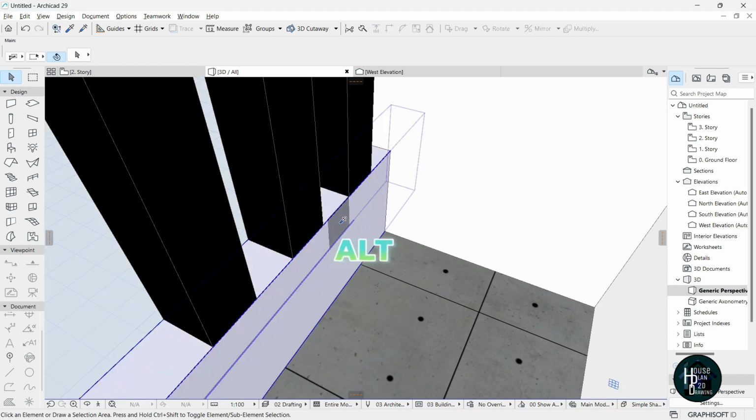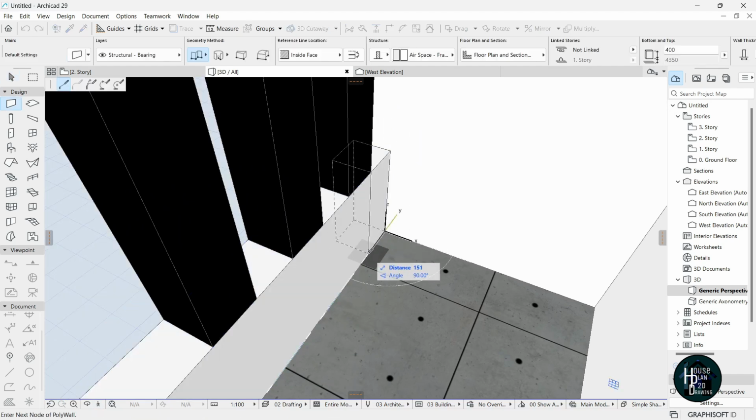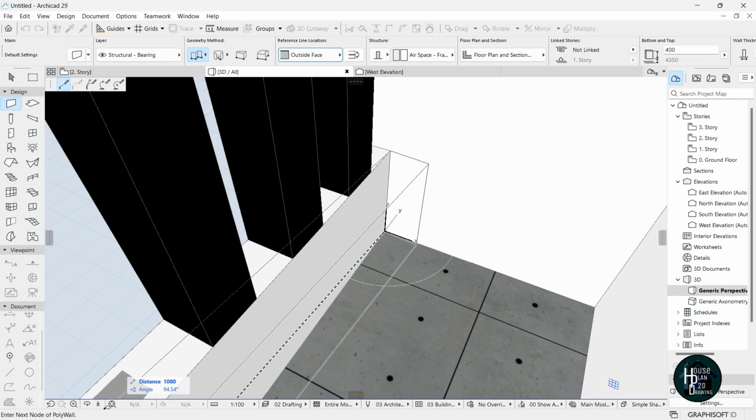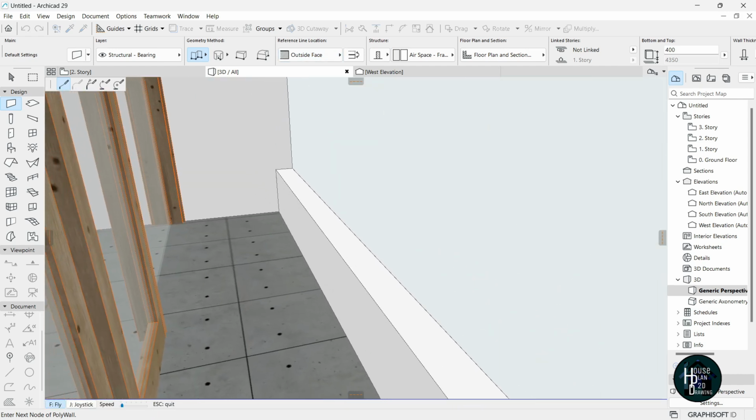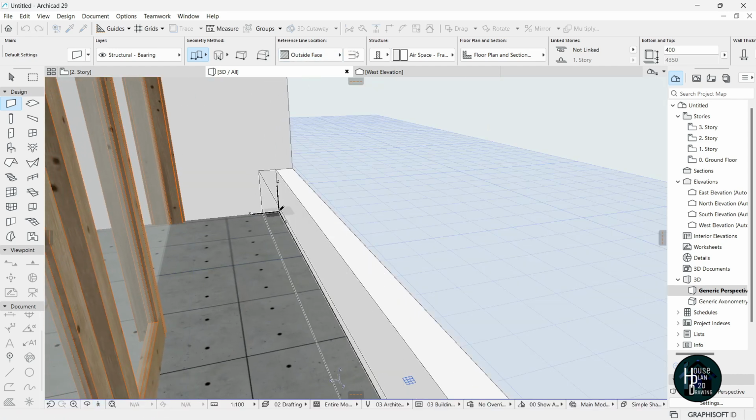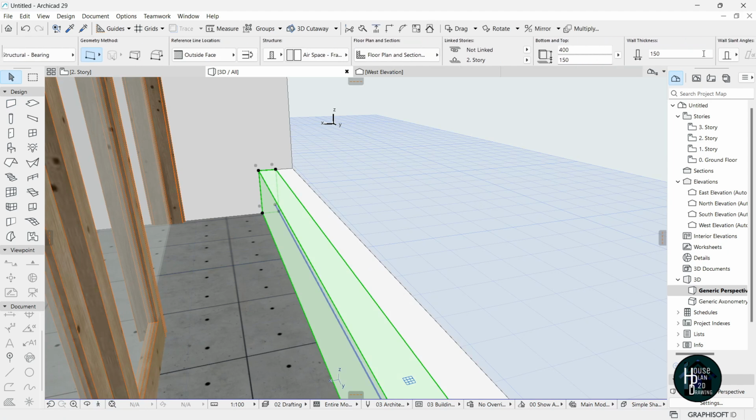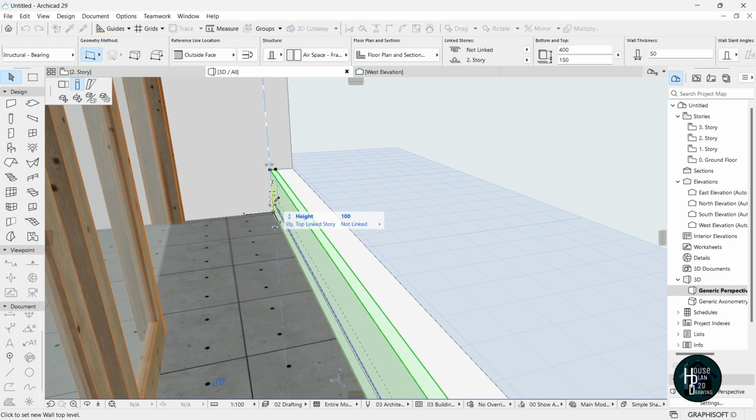Hold on Alt, select this, click a point here, make sure you are selecting the outside face, and now link it up and double click that side. Click this, scroll here, and let's give a distance of 50. We want the thickness here to be 50. Click this node and move it downwards to be something around 50 also.